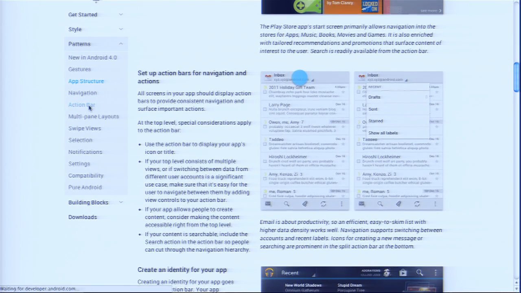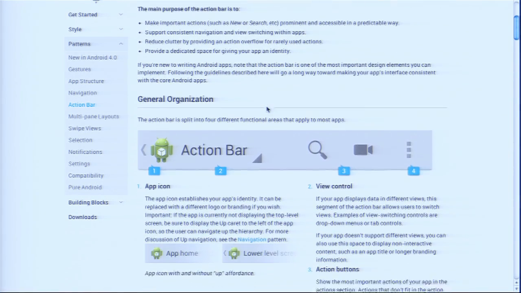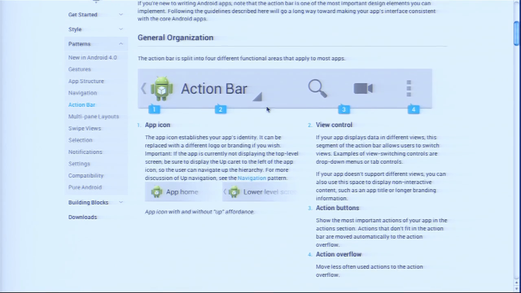The next thing I want to show you is the action bar. Please read this and refer to it often. The action bar is the most important structural element of your app. Why is that? Because in a very compact space, it does a lot of heavy lifting for you. It's where you can present actions, whether they're primary like these, or whether they are not so important and can go in an overflow menu. It's where you give your app an identity. And if your app has hierarchical structure, there's a way built in to navigate up to the top. If you want to provide different views on the information without the user leaving the screen, you have a way that they can switch the views.